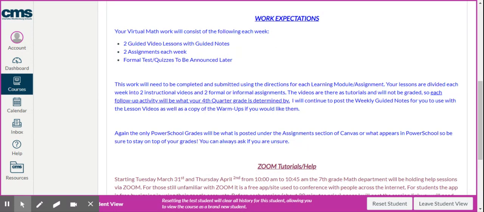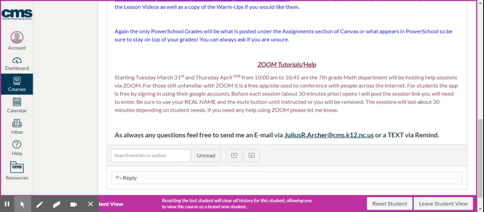This section in blue is the work expectations. For math class, you're going to have 2 guided video lessons per week, one for Tuesday and one for Thursday. You will have 2 assignments, one assignment following Tuesday's video and one assignment following Thursday's video. We still will be giving tests and quizzes, but they will be announced later on as we get more information from the district. Again, a quick little overview of what I just talked about.